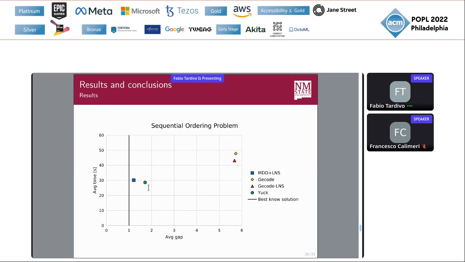Here we have that MDD plus LNS on average, after 30 seconds, returns solutions that are really close to the best known. YAC is good, but the solutions tend to be 2 times the cost of the best one. And then G-code and G-code LNS are really far away in this benchmark. I have to mention that for some instances, YAC, G-code, and G-code LNS were not able to return a solution within the timeout.